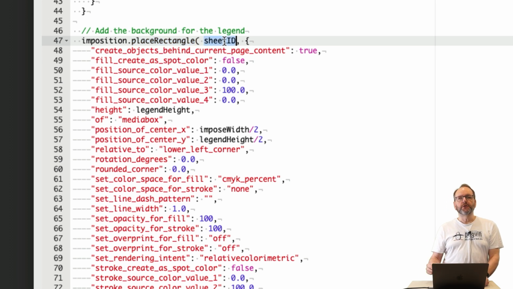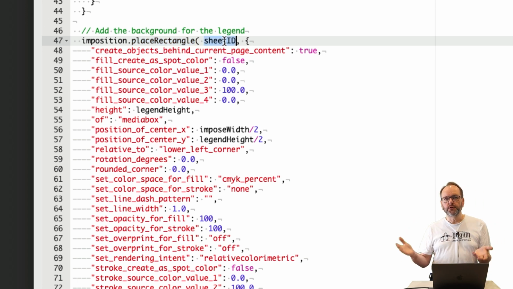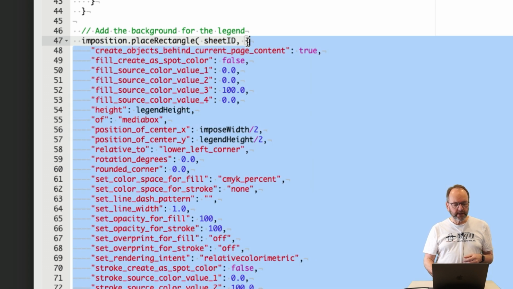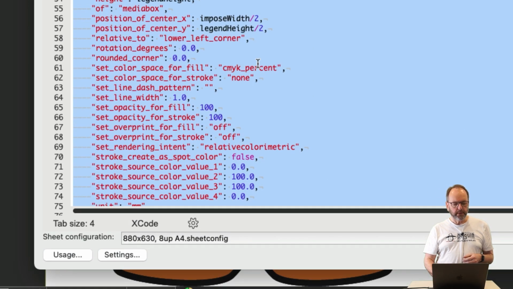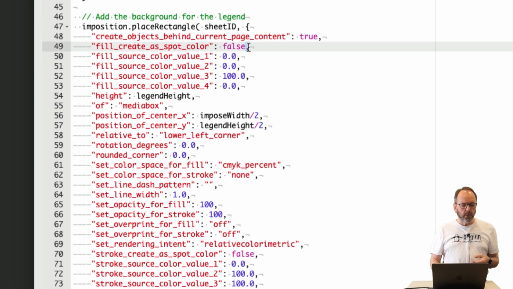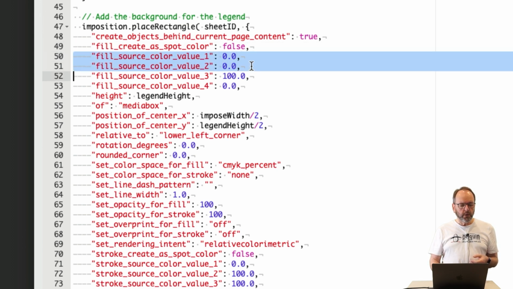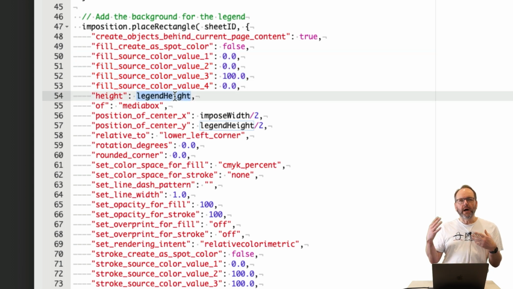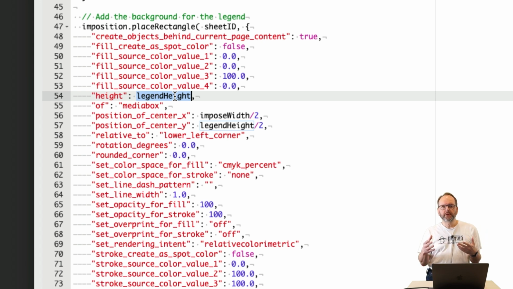What they use is a sheet ID. So I've created an imposed sheet, and that gives me an ID for that sheet in the Imposition language. Then I pass an object, a very long object, with all of the properties for the rectangle that I want to place. As you read through them, they should not be that strange. I have whether I want it to be a spot color, what color I want for this thing, how high it is, how wide it is, where it should be positioned.